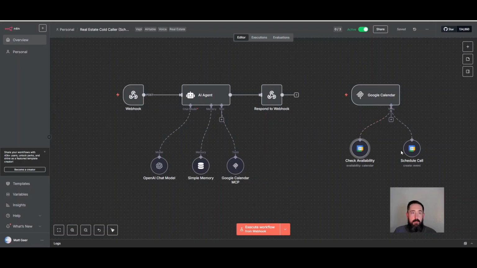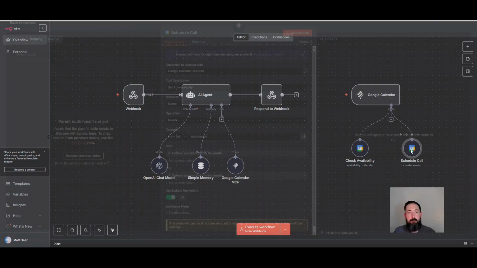Now, if you were to run this at scale in a production environment, you might not want to give the agent that level of autonomy. We'd just take it on a case-by-case basis.